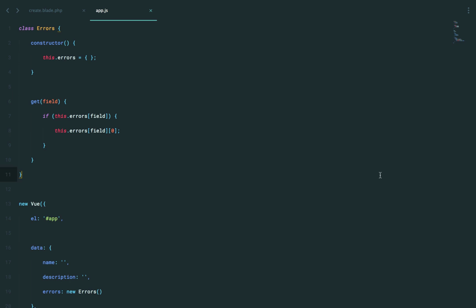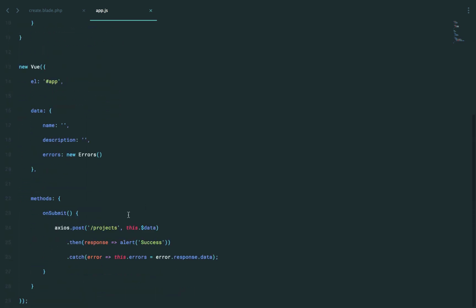So now, yeah, this is a bit more of an object-oriented way to go about it. We'll create a class to be responsible for these errors. Now, if we scroll down, when we submit it, we post to projects. If we have success, we just do an alert for now. But if it fails, well, we can't do this anymore.